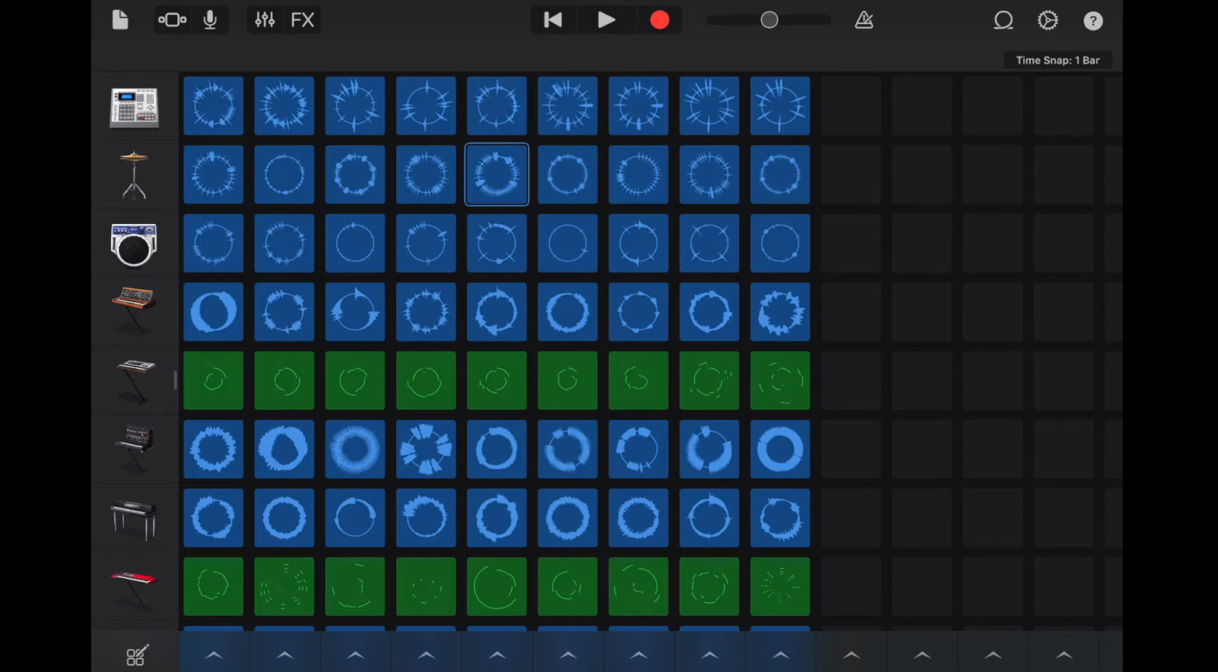Let's give it a try. Before trying it out, I usually like to click a few to see if there are any tracks I like in particular. Let's try to make a song altogether.